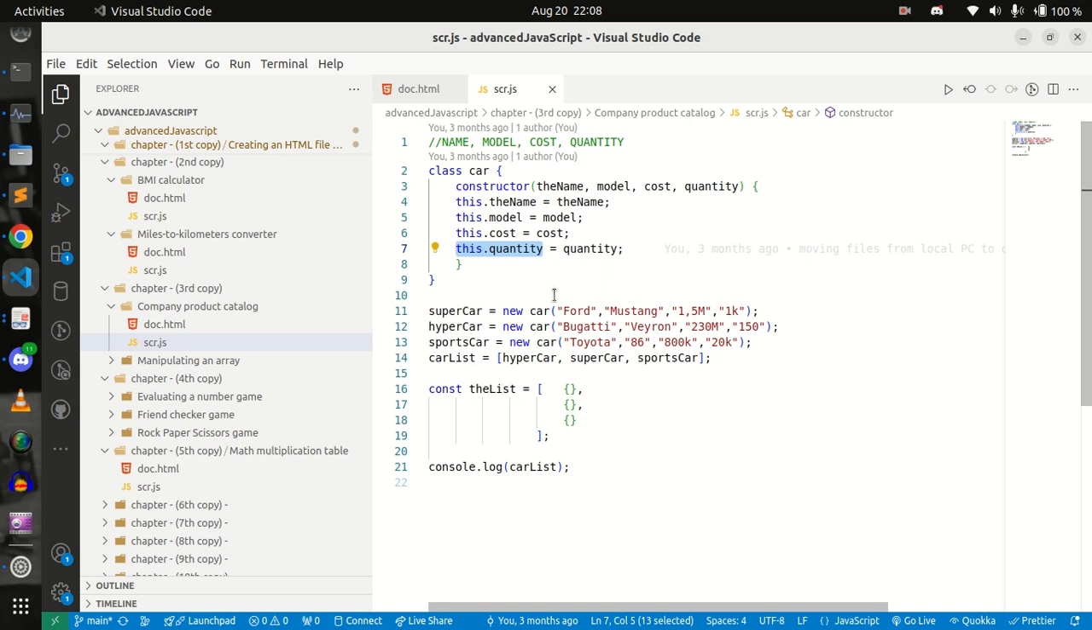So we made a supercar. It's a Ford Mustang, 1.5 mil, quantity. There's 1,000 of them. And there's a hypercar, Bugatti Veyron, 230 million, and then there's 150. There's a sports car, a Toyota 86, costs 80k. There's 20k of them. And then we'll make a list. There's the hypercar, the supercar, the sports car, and then we will log the given list.